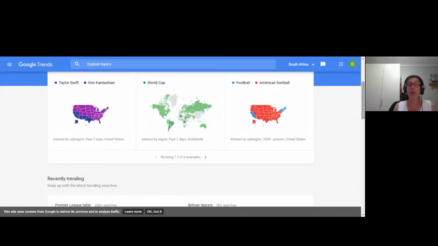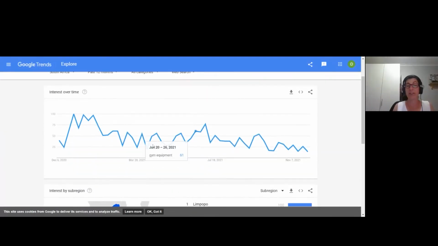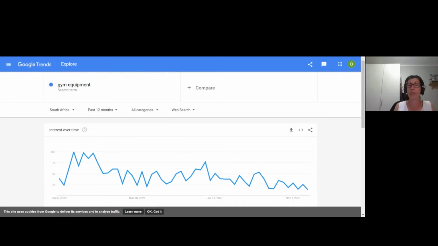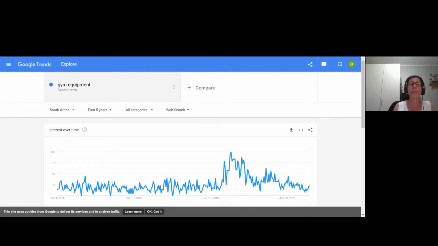So you can actually go and put something in here like gym. You can see where it has been high, which is obviously during the lockdown last year. And now gradually it's getting less so. It's strange that Limpopo had such a high amount. Or maybe you want to put in something and you can ask for the past 5 years. Very interesting where it spikes like that, given what's been going on in the world. So it's quite an interesting little tool to play with.